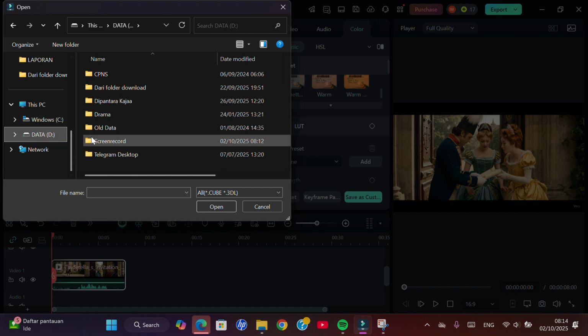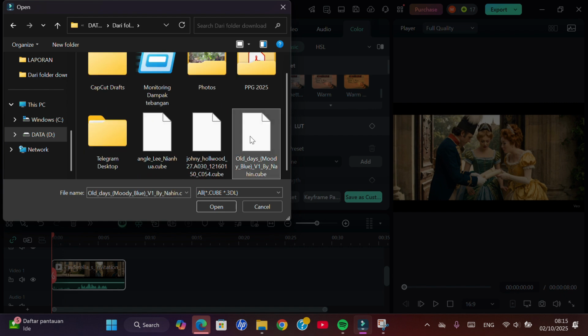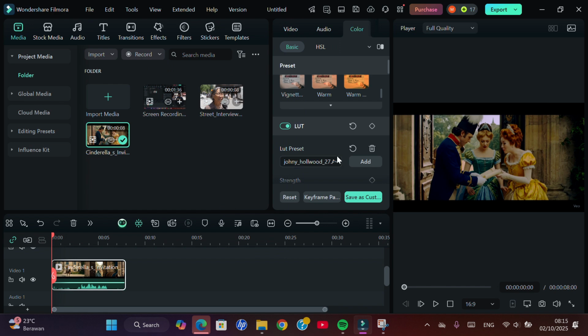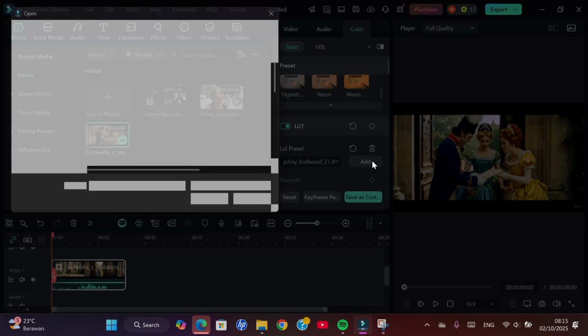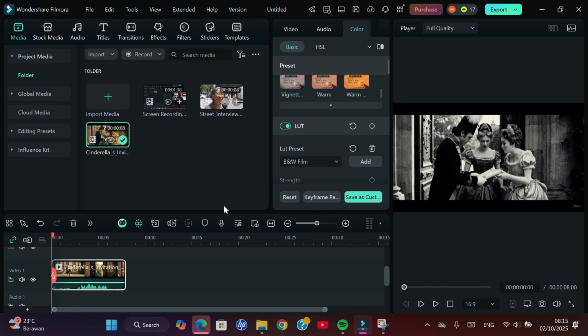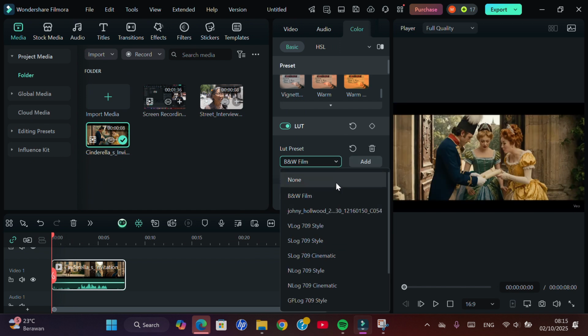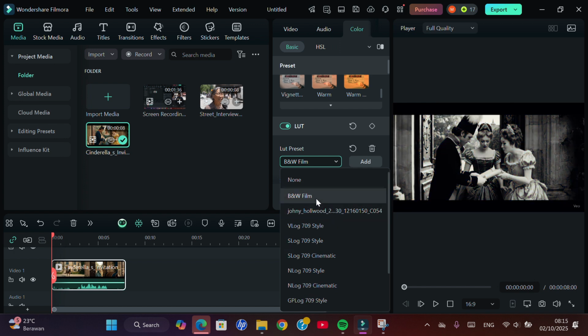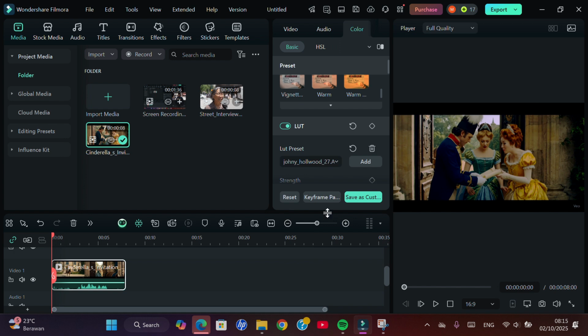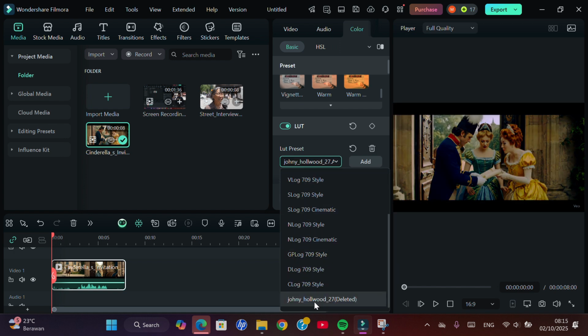And for the LUT, I have already downloaded a LUT from the internet. Wait, and I'm going to choose this LUT. Okay, and I'm going to add another one. Let's try this one. Okay, and you can choose the LUT here. Okay, these are the LUT I have added to Filmora.